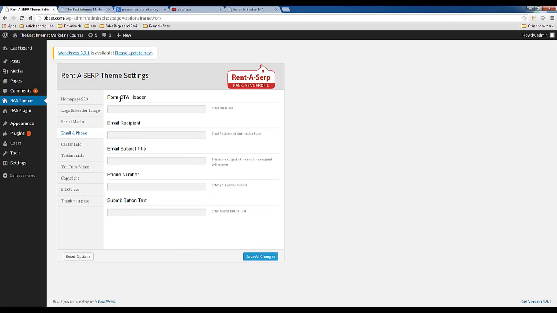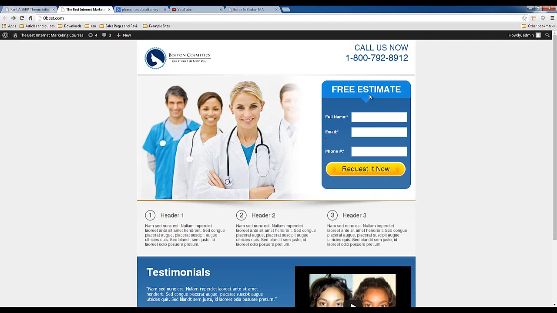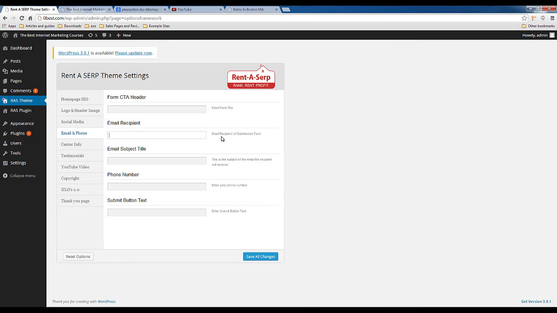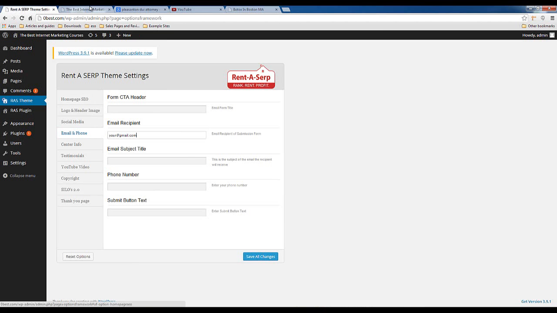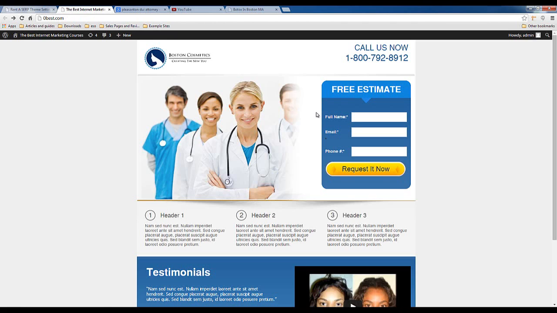The call to action header right now is free estimate. I'm happy with that. So let's move on to the email recipient. This is your email, because every time somebody fills out this form, you're going to get an email at the address specified here, which includes the lead information: the full name, the lead's email address, and the lead's phone number.